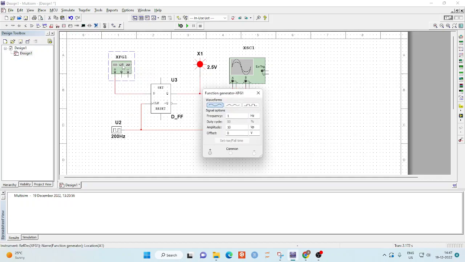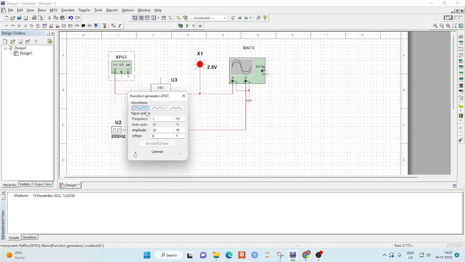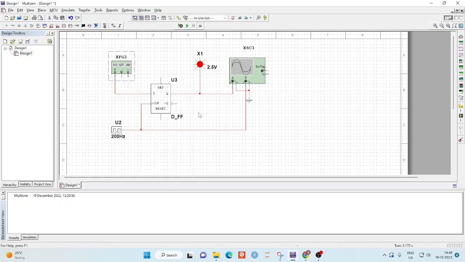If I double click on this function generator, we can see that it provides us with three different types of waveforms: sinusoidal, triangular and pulse wave. Now I need pulse wave because it is more closely related to zeros and one. Let me change the frequency to say 500 hertz and duty cycle to 75. That's it, done. And now let it be 200 hertz for the time being and see what happens.